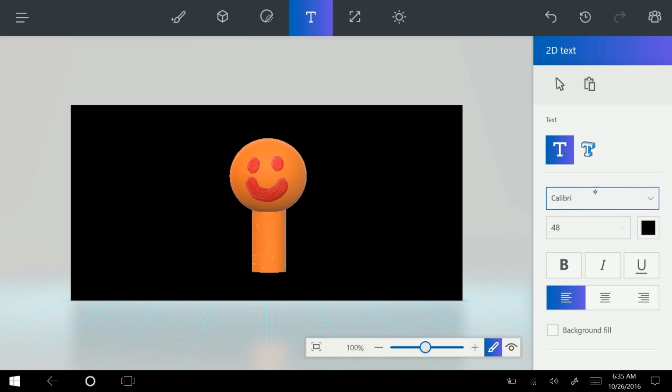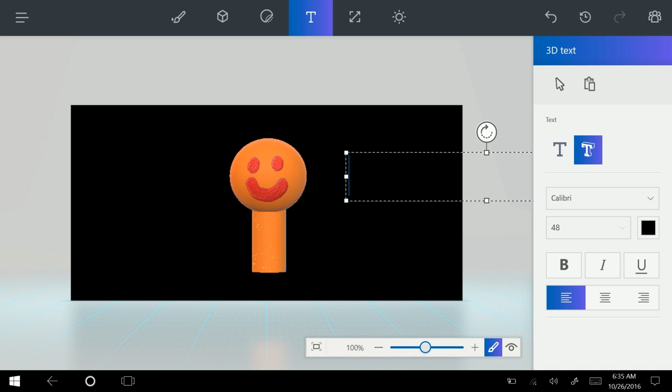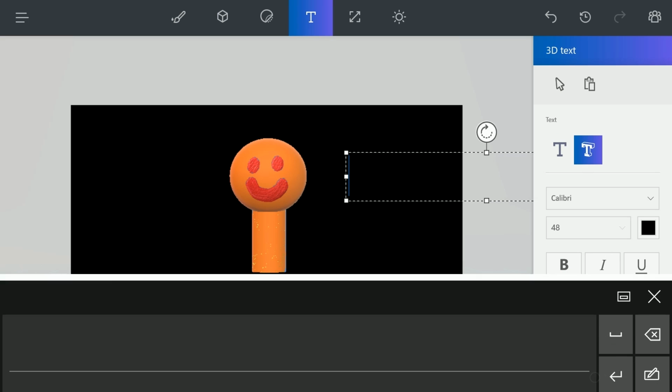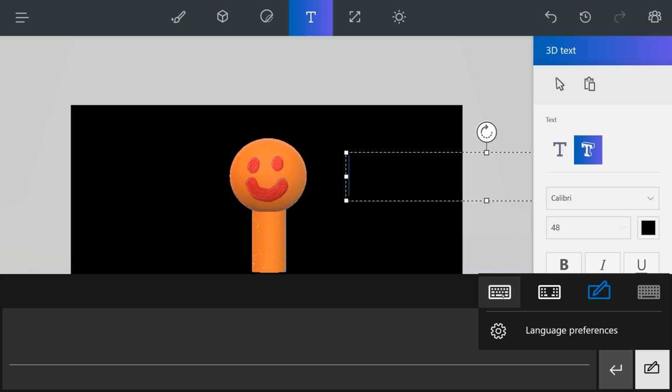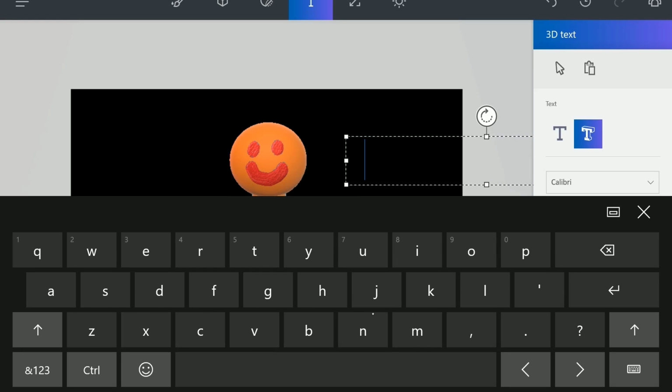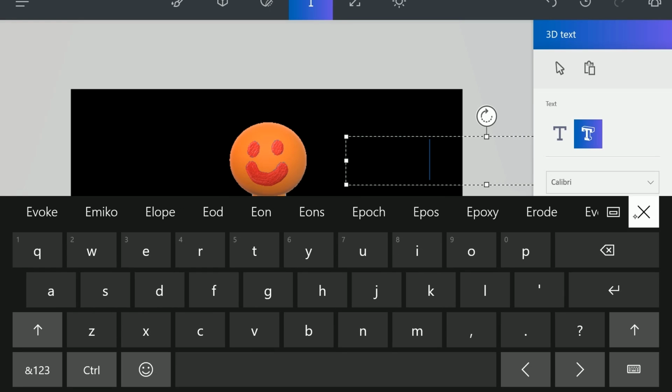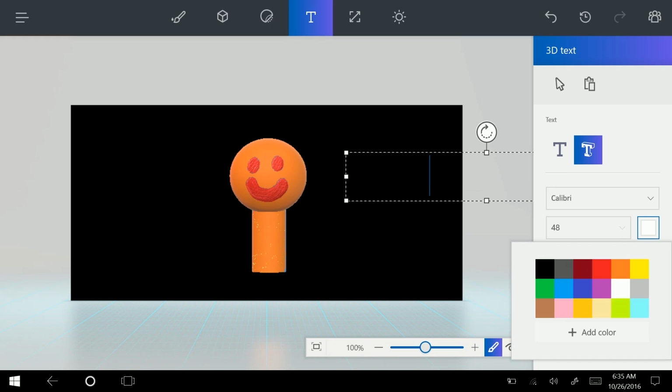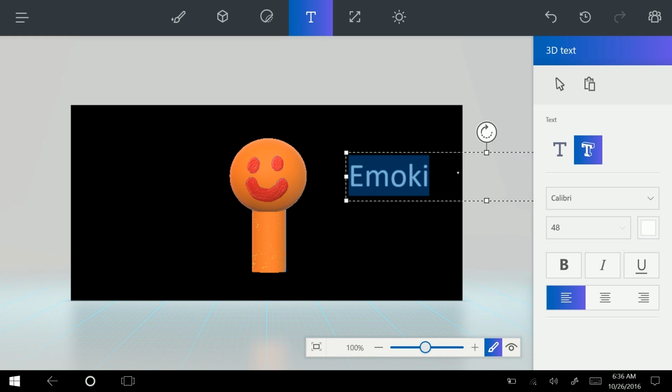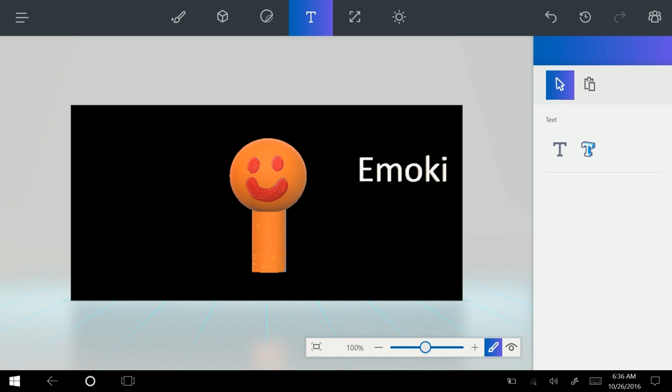You can also add text. So let's... Oh, 3D text. Fantastic. So what should we say here? Emoji. Why is it in the wrong colour? God. Okay. Emoji. You know what? I'll take it. That's good enough for me.